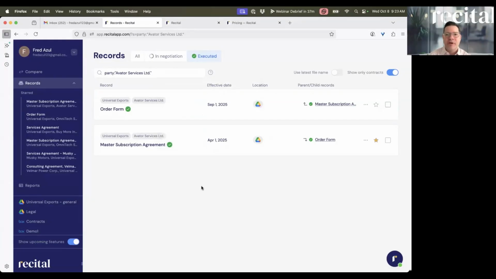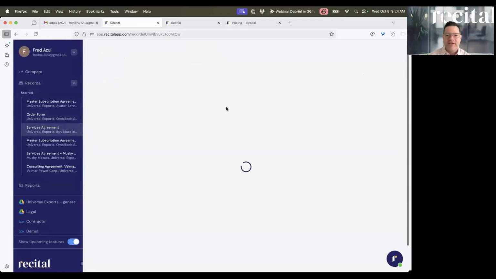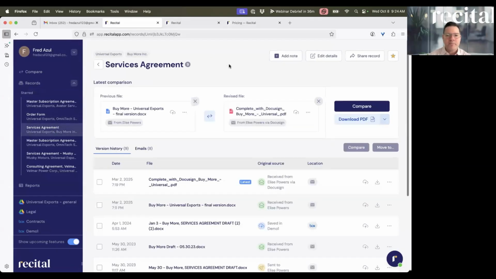So those are the key capabilities around being able to very quickly go from having contracts spread out across directories, across different cloud storage providers into Recital within a few hours and being able to do some very powerful things in terms of managing the information in your contracts. As I said, we're not going to delve deeply into Recital's other capabilities around managing in-flight contracts, but I think I've got time here to show you one quick example of what you can do there.